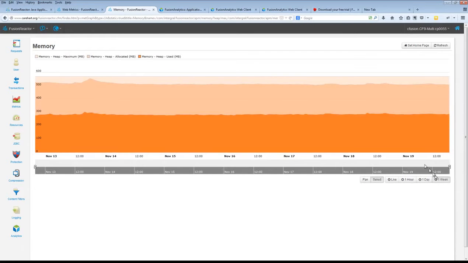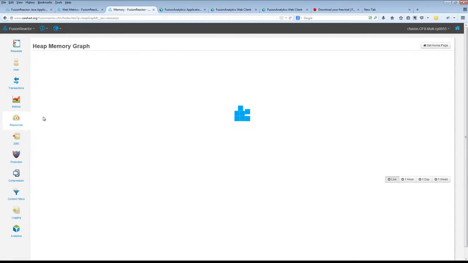And so we can see that in my case, memory's been humming along right around 300 meg on average, so I don't need to worry about memory. But the point is, this is the graph. If I had gone to resources, memory heap, that would have taken me to that graph.